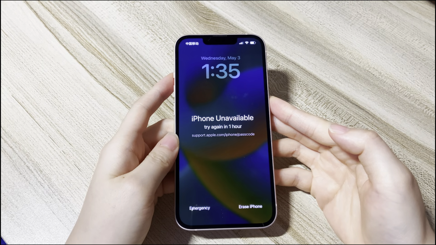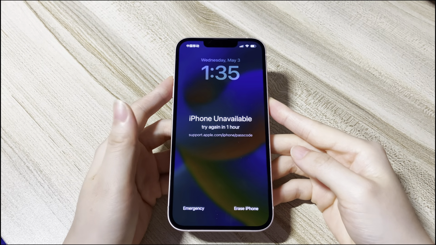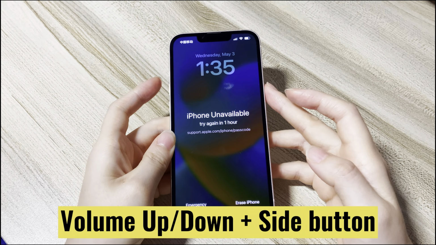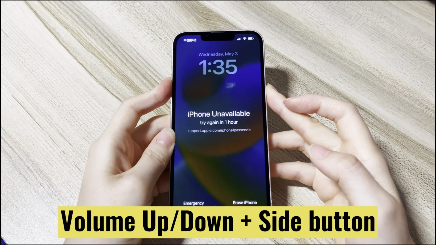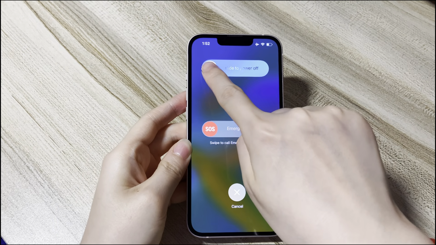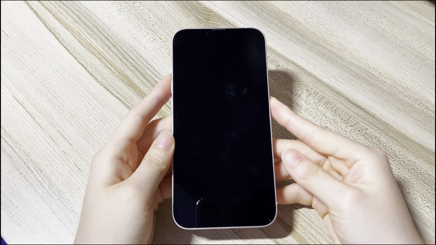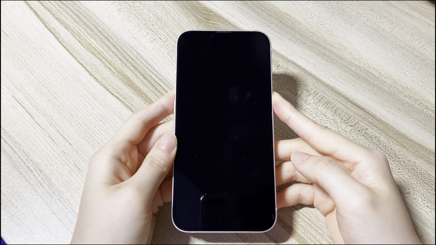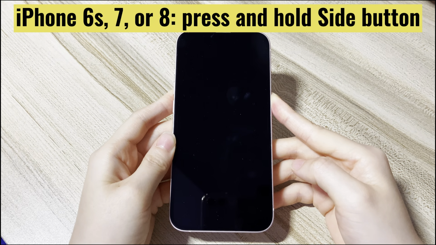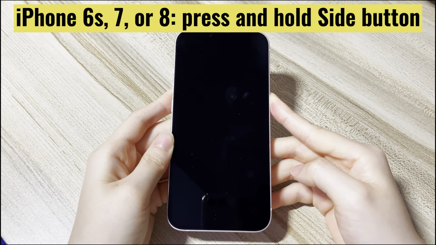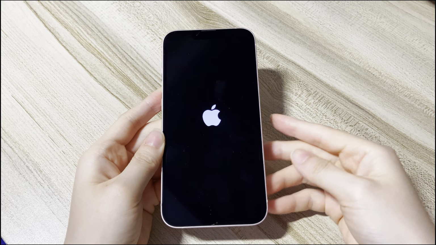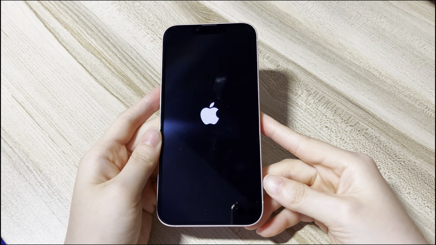If you're using an iPhone 10, 11, 12, 13, 14, or later, press and hold either volume button and the side button until the power off slider appears. Drag the slider, then wait 30 seconds for your device to turn off. Then, press and hold the side button until you see the Apple logo. If you're using an iPhone 6, 7, or 8, press and hold the side button until the power off slider appears. Drag the slider to the right to turn off your phone. Then, press and hold the side button until you see the Apple logo.